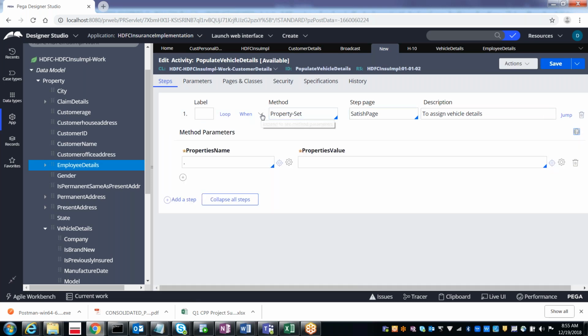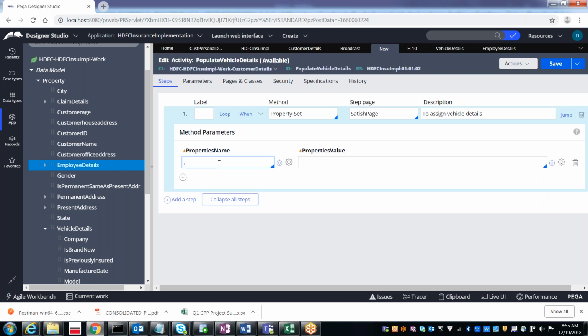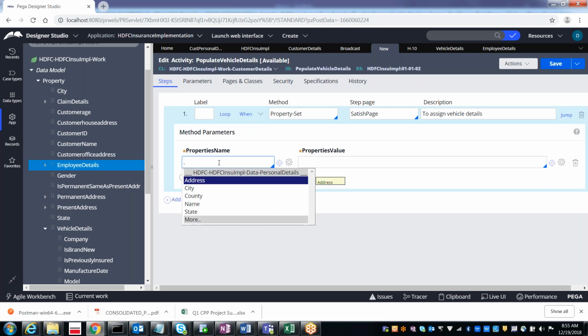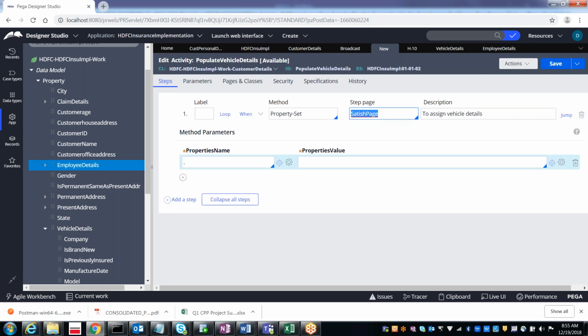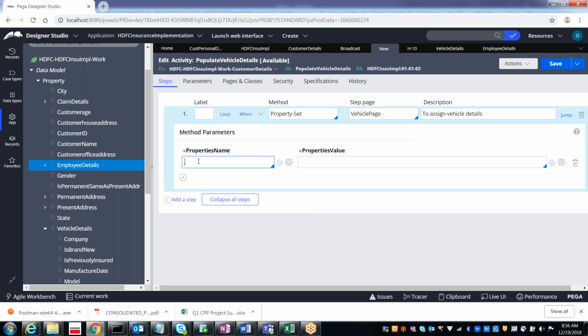Okay, now again expand it. Now press down arrow. See, now is it working? Yes, yes. The reason for the previous one is, now again if I change it to the vehicle also, and I press the down arrow, what will happen? It will get from the personal details, not the vehicle.